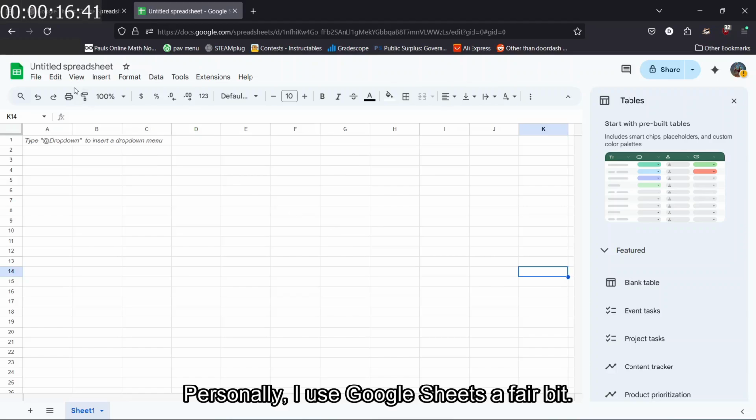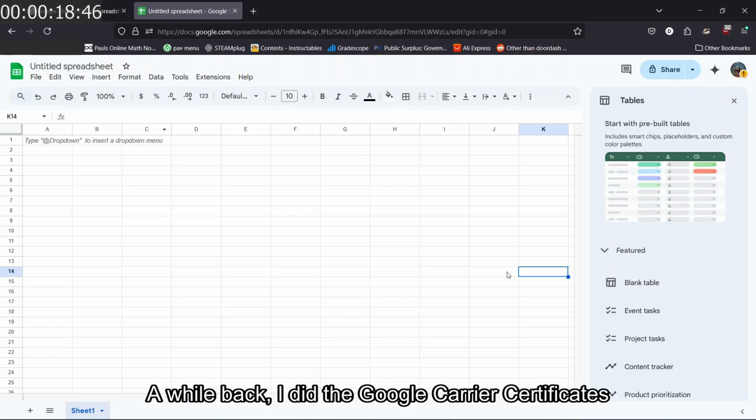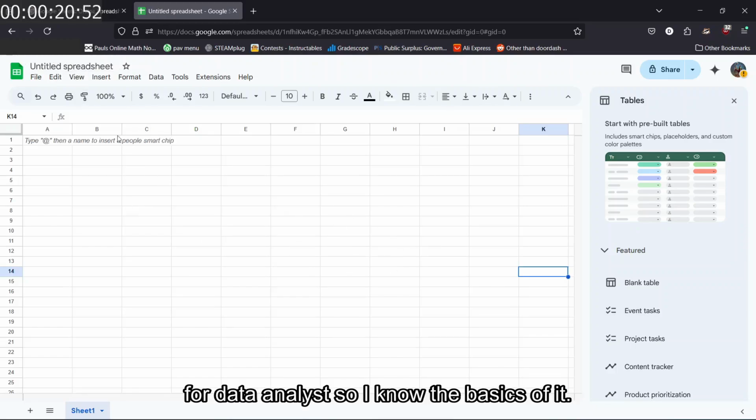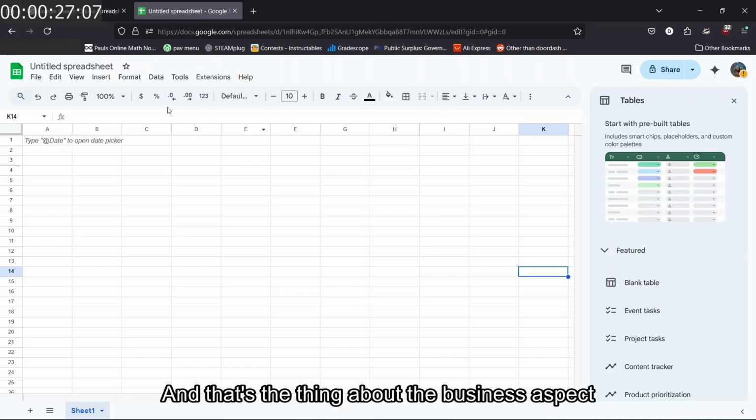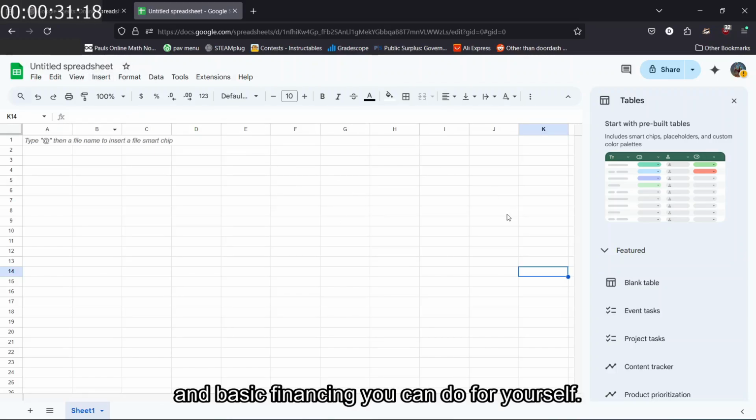Personally, I use Google Sheets a fair bit. A while back, I did the Google Career Certificates for data analysts, so I know the basics of it. And I generally use it anytime I'm feeling stressed about finances or stuff like that. And that's what it's mainly about, the business aspect and basic financing you can do for yourself.